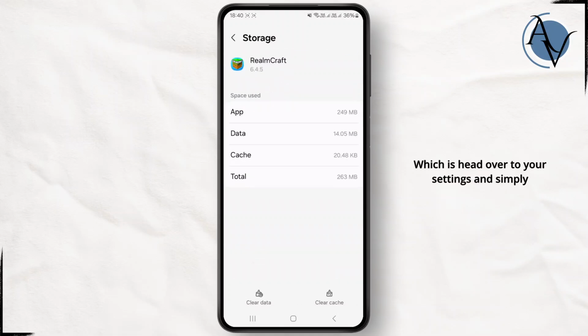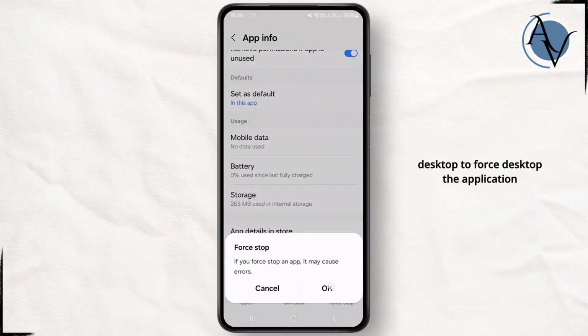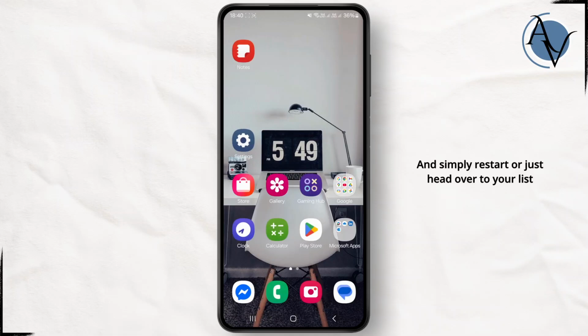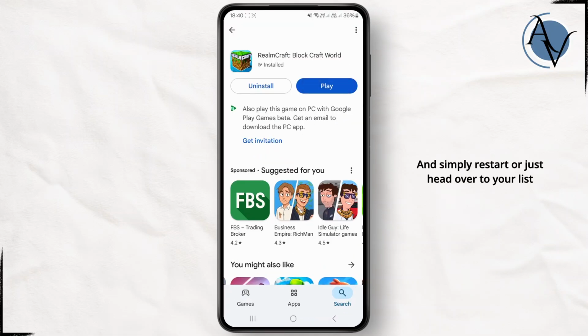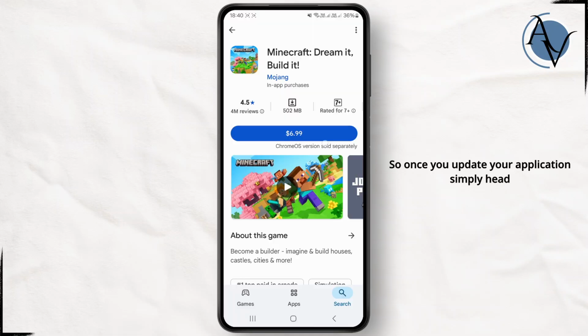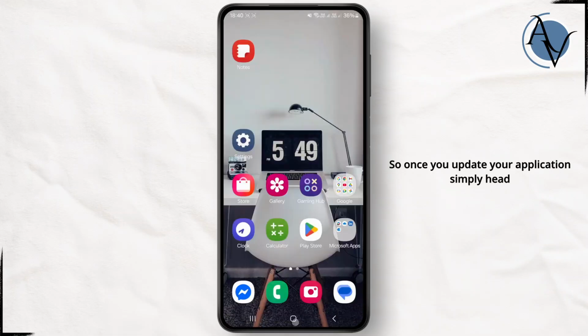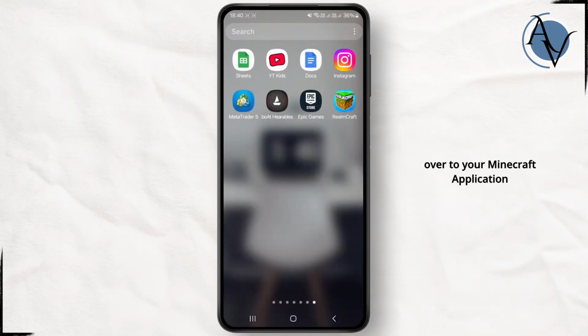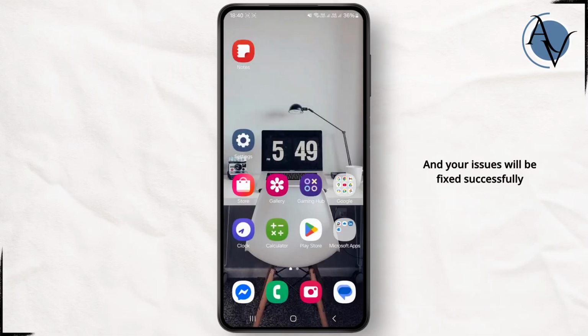is head over to settings and simply clear all of your cache from over here, and just come back and click on force stop the application and simply restart, or just head over to your Play Store and simply update your Minecraft application. So once you update your application, simply head over to your Minecraft application and try to reopen the application just like that, and your issue should be fixed successfully.